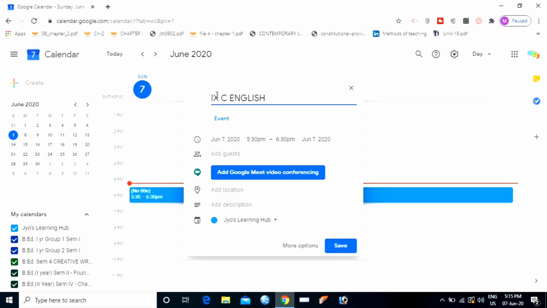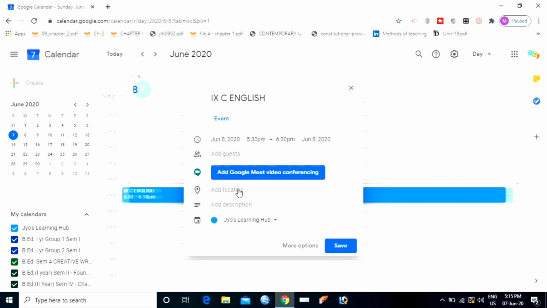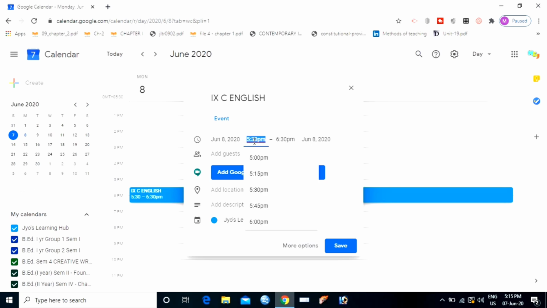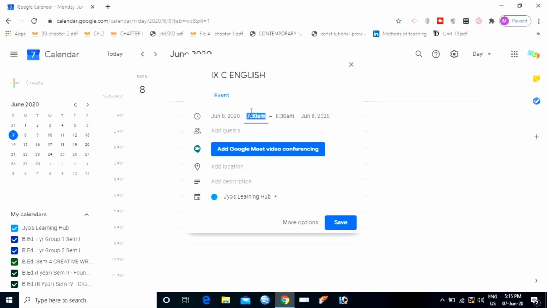Once the title has been added, let's move on to the date. I have to select the date on which I should schedule my class. I have selected June 8, and the time also I should schedule. I want the class to be at 9 a.m. You can scroll through the timings and select it, or you can also type it, just as I have done. I have selected the starting time, and since my class is for 45 minutes, I have selected till 9:45. So there is the start time and the end time.